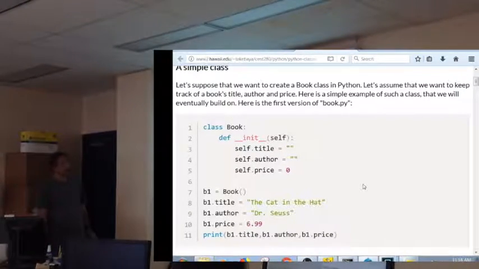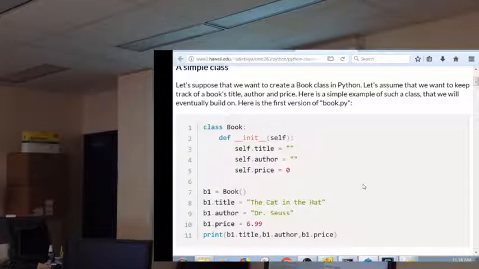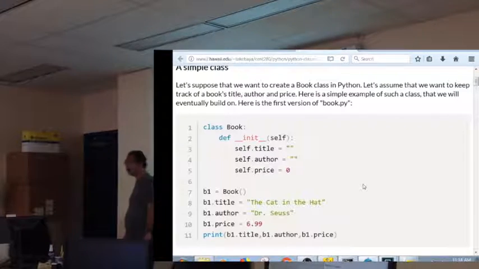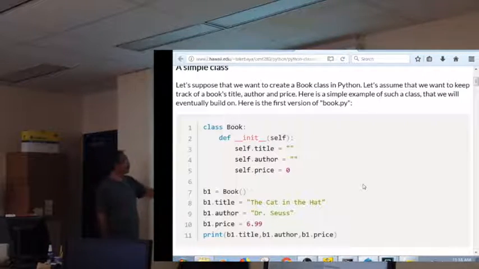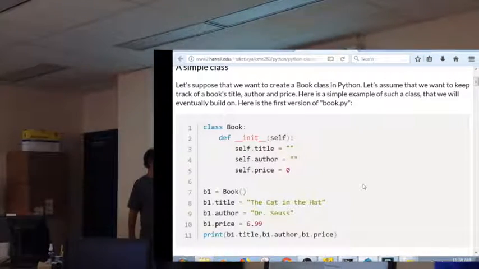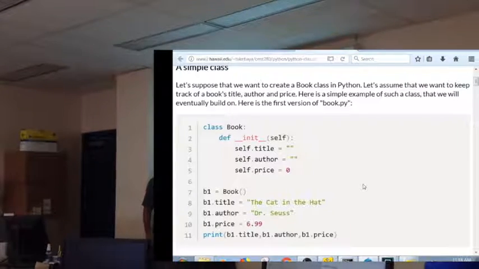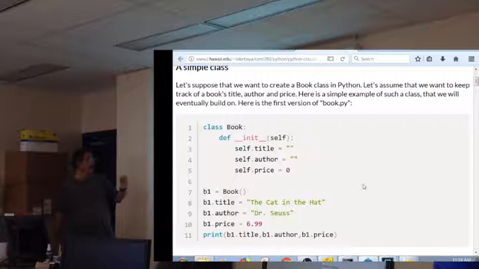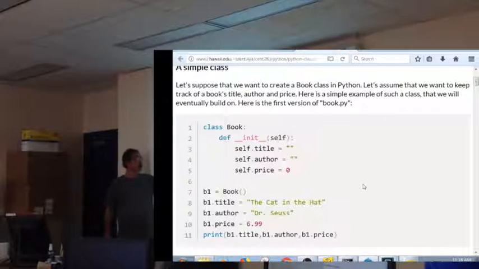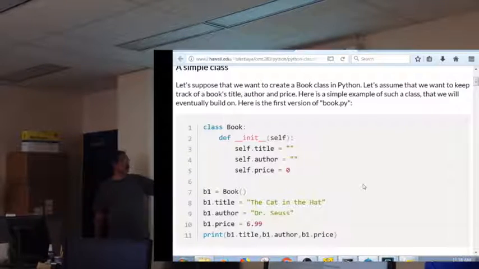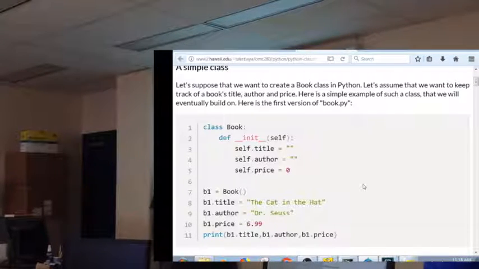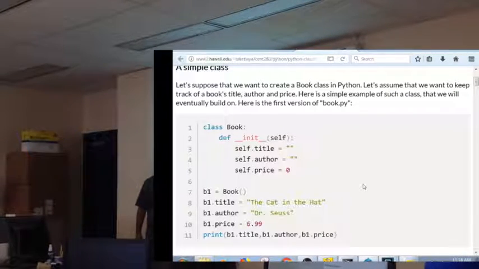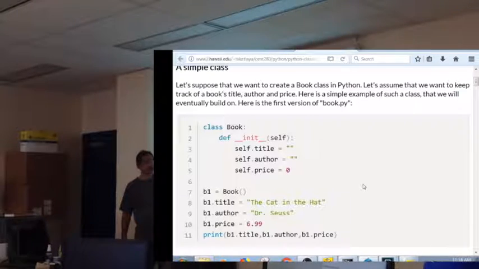This is a file named book.py, lowercase book, not capital B, and it defines a class called Book with a capital B. And this right here is just a constructor. This code will make it so that if I run python3 book.py, it's going to create an empty book because the constructor doesn't have any parameters the way that I set it up. Then I set the title, the author, and the price individually for each of those.